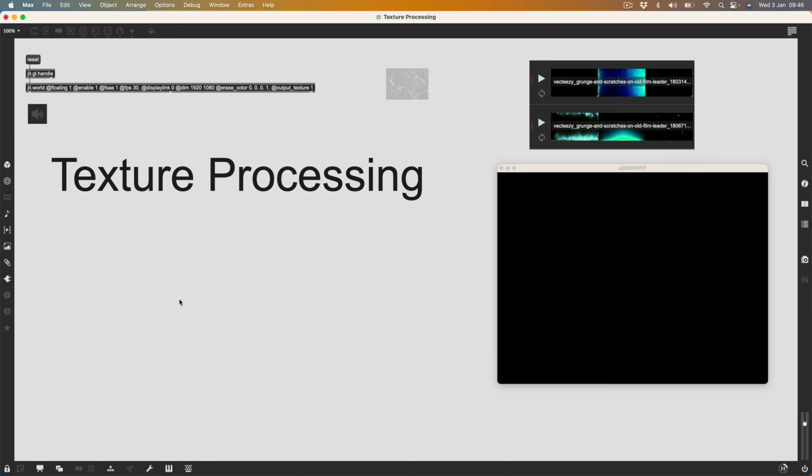And what is this video about? Well, today I would like to talk about processing textures in Max using jit.gl.pix. These textures could be a two-dimensional image, a real-time video feed, a movie, or indeed an already 3D rendered scene, which is exporting a texture.